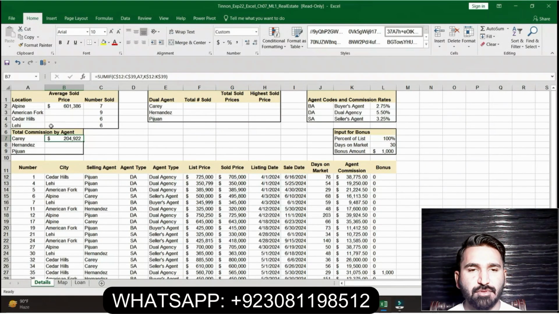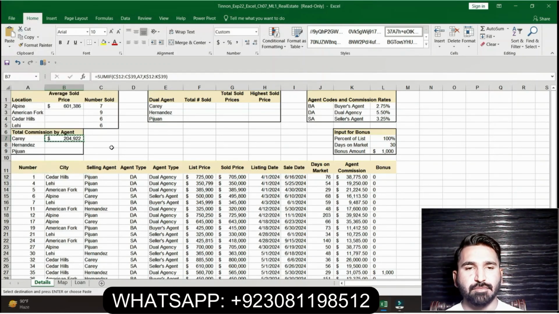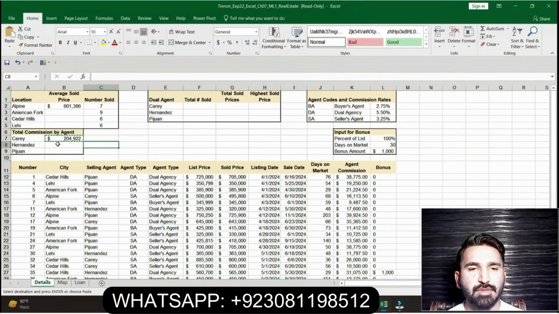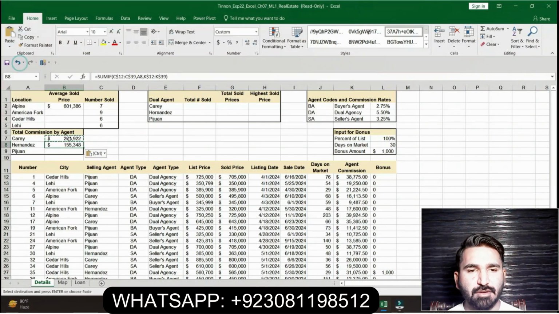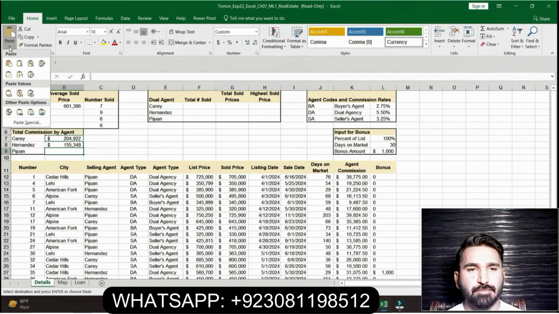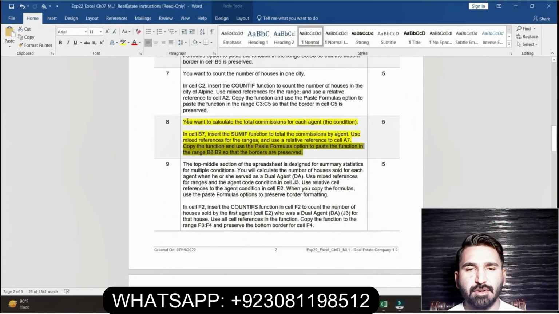Okay, go to the Excel workbook, copy this function and paste it in C8 to C9. Copy in C8, paste it, and in C9 paste it. Okay, I have done this step. This step is completed. Now moving on to step number 9.